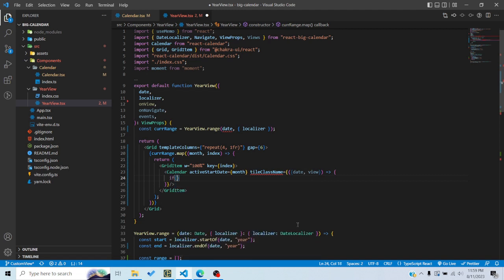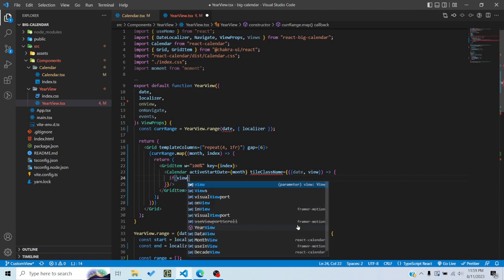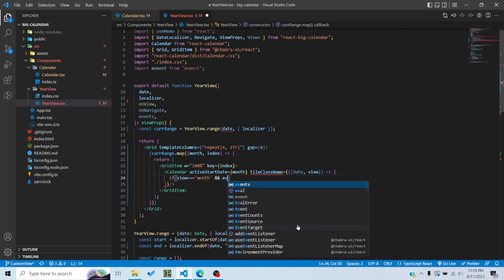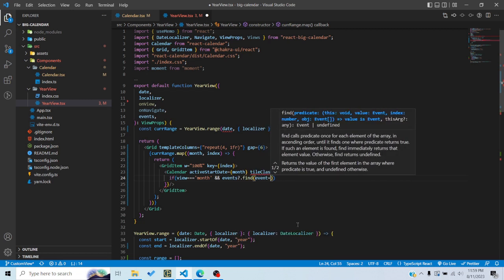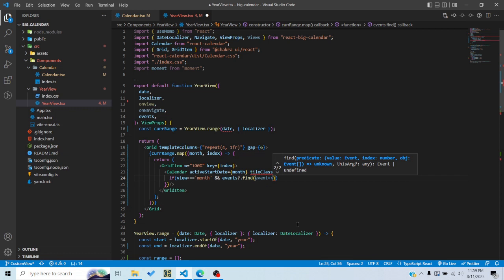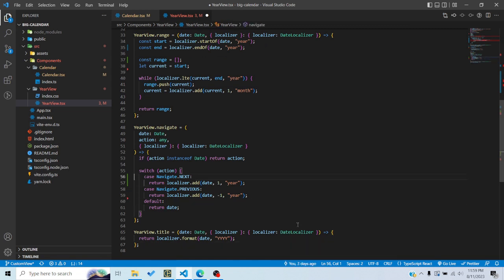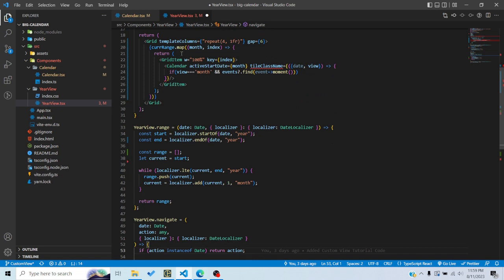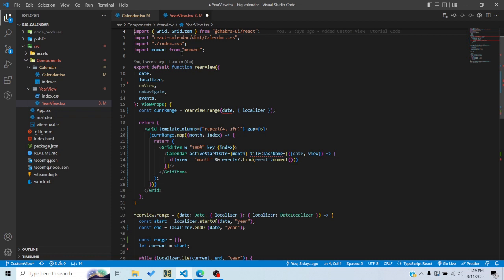So I will say if view is equal to month and events dot find event. Now I am using moment because I can use the localizer as well, but I'm more familiar with the moment function. You can use either one of these. If you are familiar with moment or any other date library, you can use those. You don't have to use the localizer, but I only use the localizer because this localizer was being used in the example for custom view in the React Big Calendar documentation, so I thought why not.